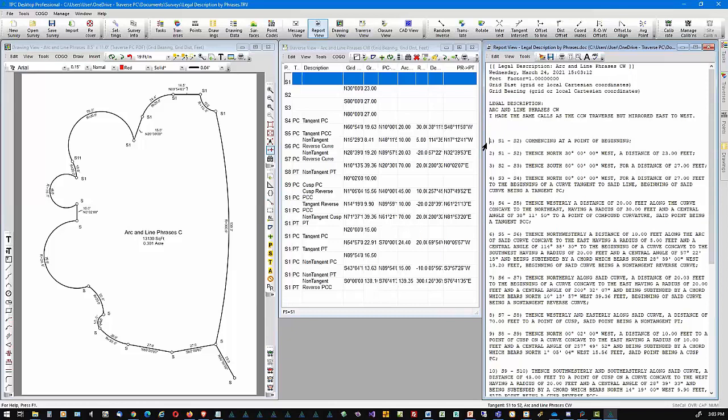So here in the legal description report, we've got S1 to S2. All right, so this is our legal description. Now let's take a look at the traverse view, and then we're going to start digging in. And if you have any questions, write them down, put them in chat, whatever. We'll try and get through all this and hopefully get to some questions as well.